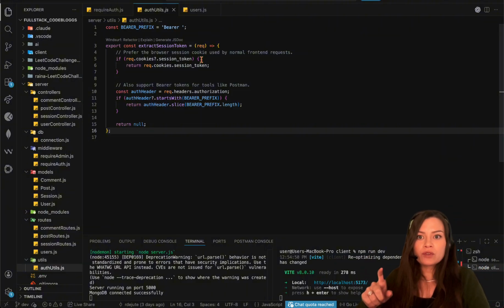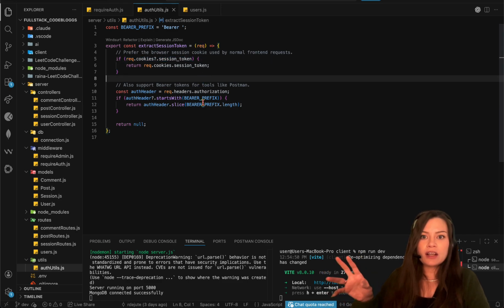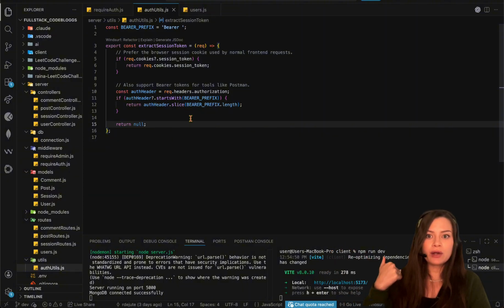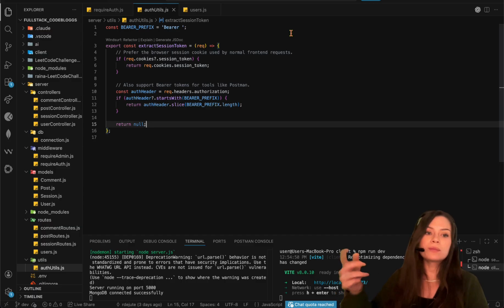First, it looks at request.cookies.session_token. That's the cookie. If nothing's there, it checks the authorization header and pulls out the token that comes after the word bearer. The reason this matters is without centralizing this logic, every single middleware or controller that needed the token would have to duplicate this check.